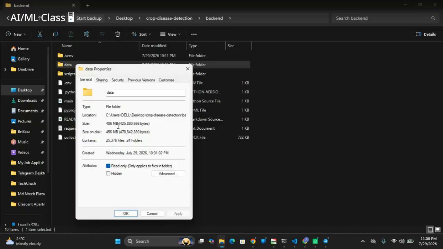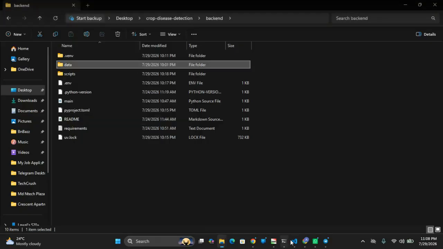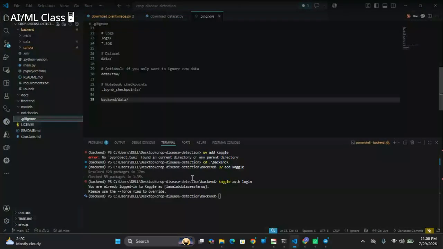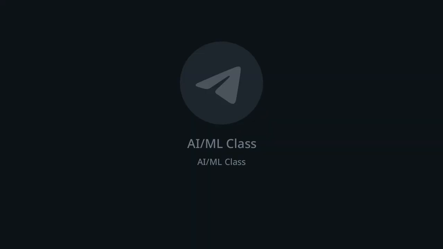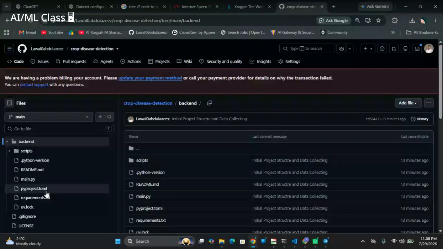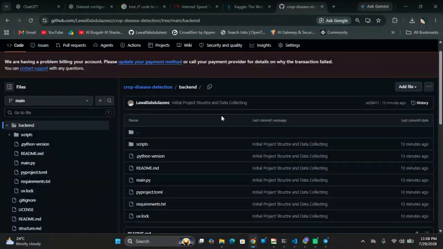It is close to 3 GB, and we don't want to push something like that. So I ignored it using my gitignore and then pushed to GitHub. So now if you are seeing the backend, you will not see datasets there, because I made sure I didn't push it. You understand?